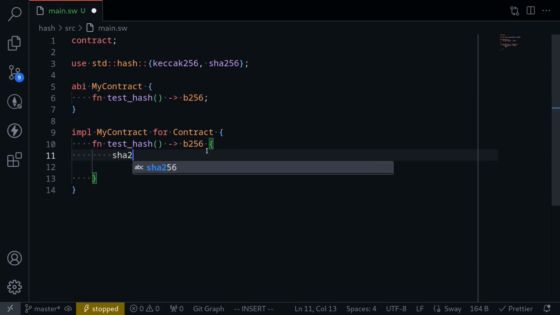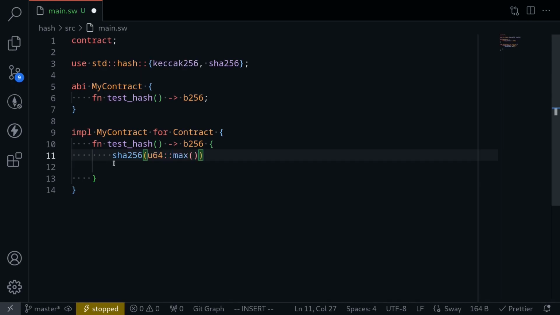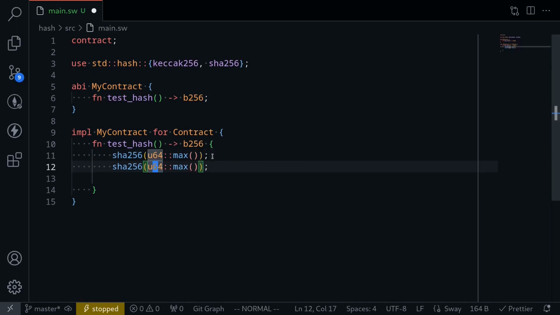can say sha256, and then inside here we can put our inputs. For example, let's put in a max u64, so I'll type u64::max. So calling this function sha256 and then putting in any input inside here, we'll get b256. We can also put in a different input. For example, let's say b256::min.